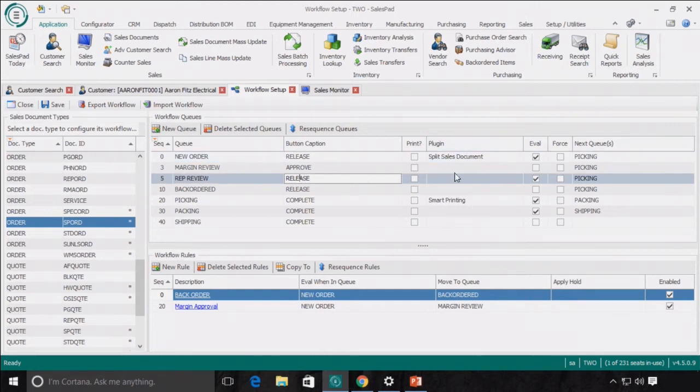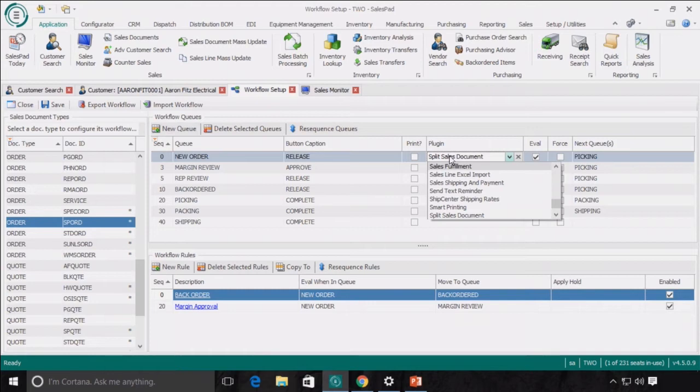You also have the ability to assign plugins. So in my case, I had a sales document split plugin, which keyed off of the back order and split the back ordered quantity to the back ordered queue and the quantity I did have available to the picking queue. So that's the plugin that made that possible. We have a full library of plugins, as you can see. So if you have maybe a purchase order that you want to generate automatically, or maybe you're in a manufacturing environment and you want the manufacturing order to automatically be generated on the back end for a finished good, we have a whole library of plugins that you can initiate additional action from these queue-to-queue moves in our workflow setup.